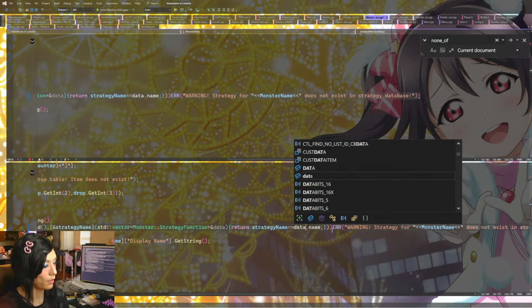So it's not even a pair, it's just the actual data. I'll just say data.name, and that should fix that. At least I'm hoping it does. No function named name. It should, because that's one of its members.